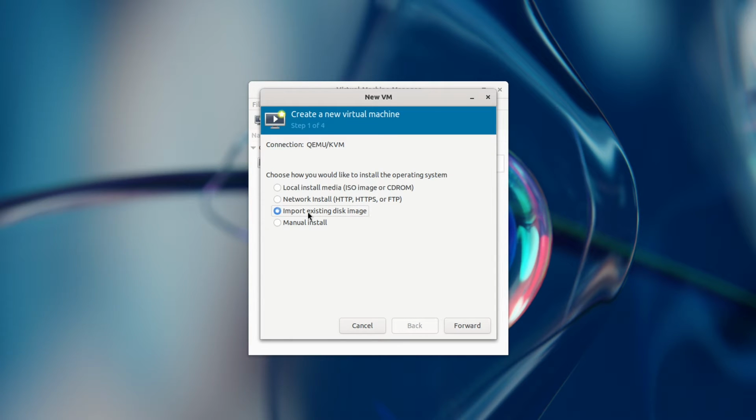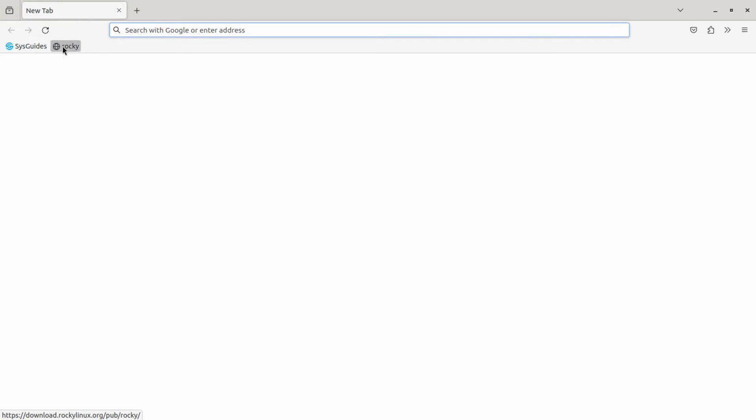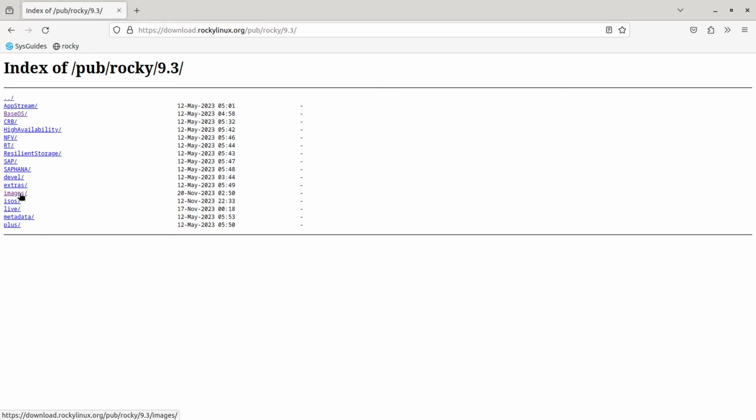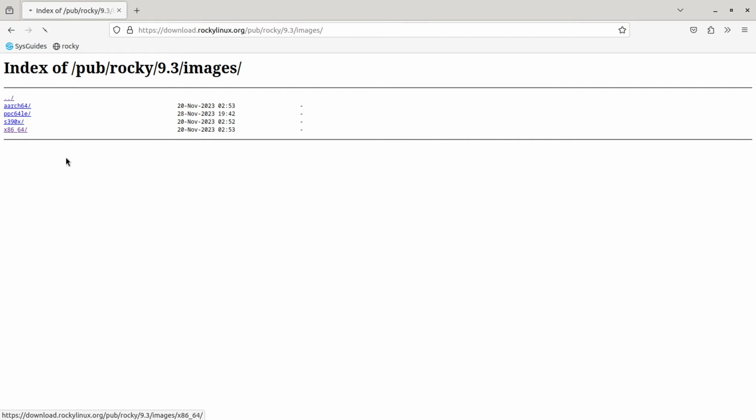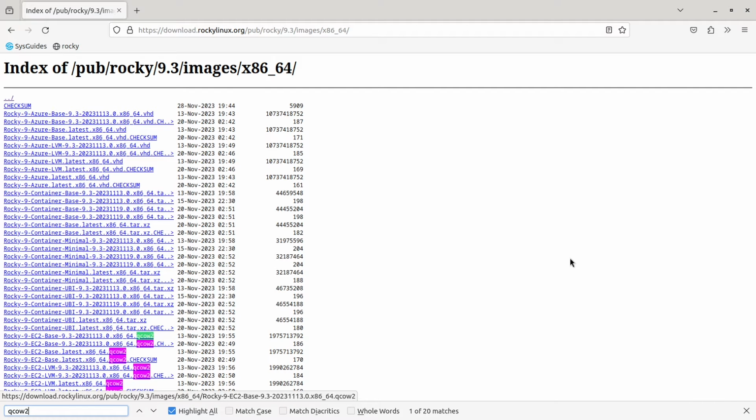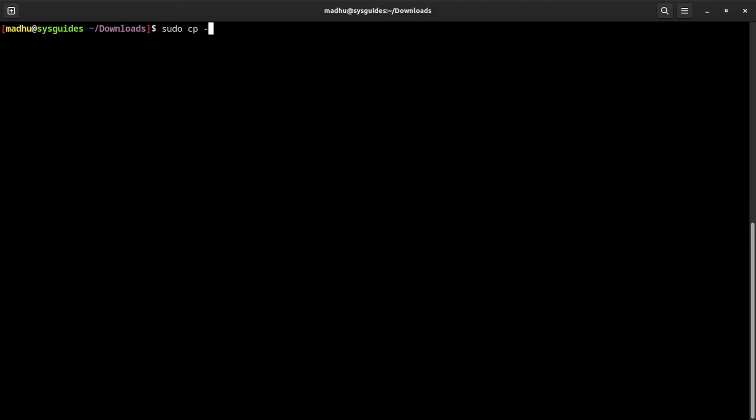Choose the third option if you've already downloaded the ready-to-use QEMU image that most operating system distributors provide. For example, if you want to download the QEMU virtual disk image with Rocky Linux version 9.3 already installed, navigate to the images directory. Select your architecture, in this case x86-64. Search for QEMU and download any image that is relevant to you. Once the download is finished, copy the QEMU image to the KVM Virtualization's default images directory.